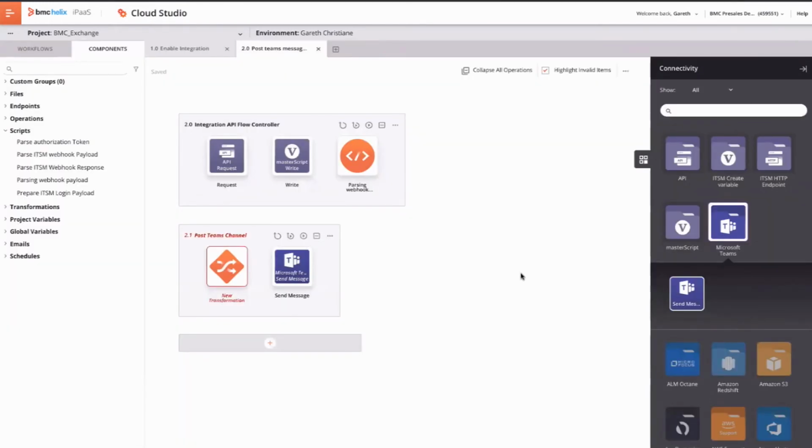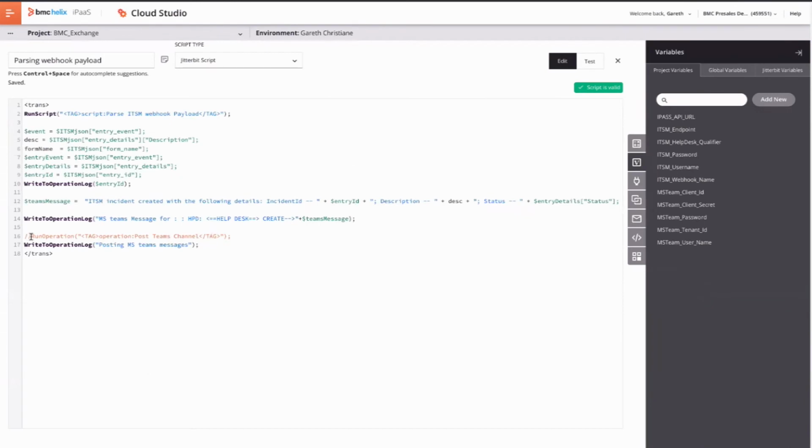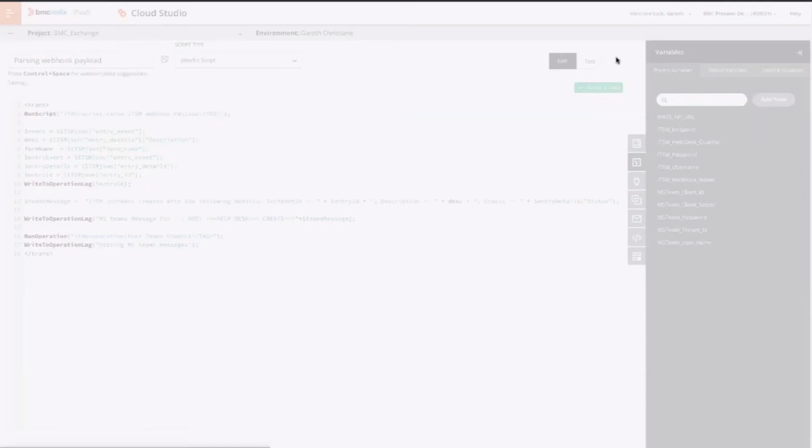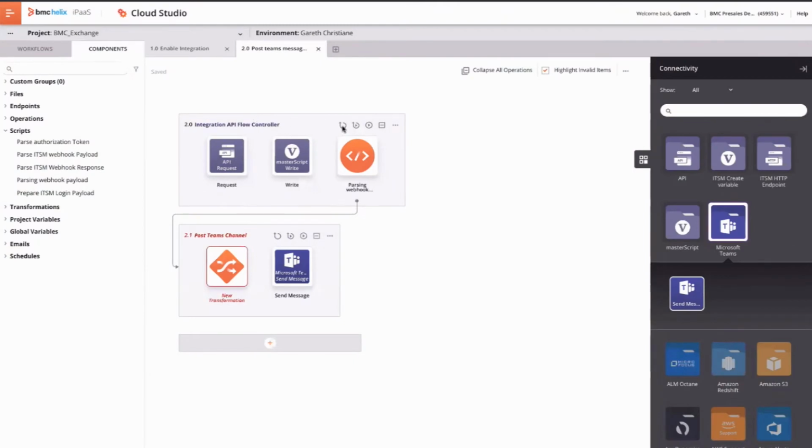So we're only interested in one particular component. First off, let me quickly link these two operations. I'll go back in here, uncomment that there. That's linking to that second operation, the post Teams channel. And you'll note now that those two operations have been linked. So there we go. Our integration API flow controller is now linked to our post Teams channel.